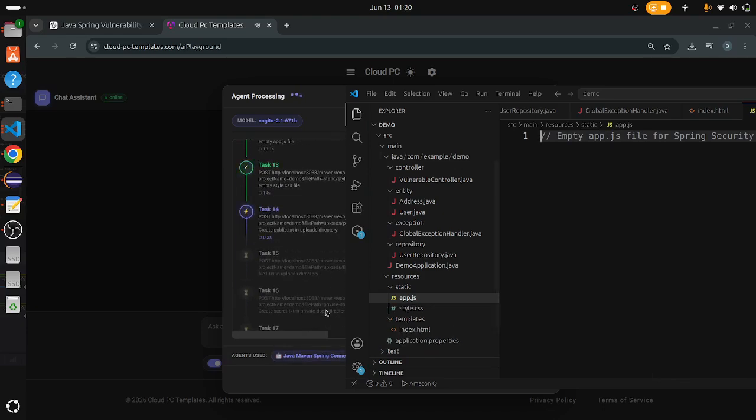Let me first check what resources are available in the project. I'm creating an empty style.css file in the static directory because the project needs a place to store CSS rules. This will serve as the start.